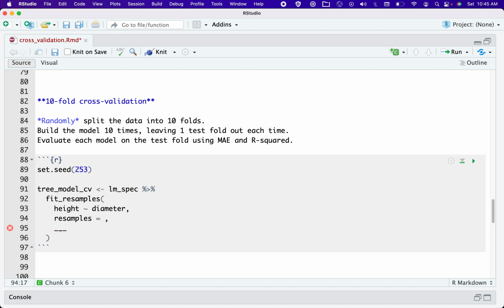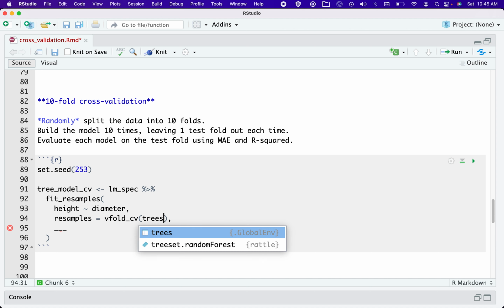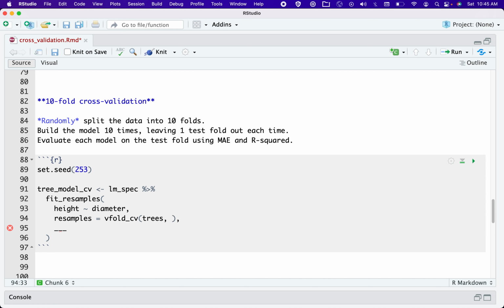The function that we'll use here is called vfold_cv, and it takes two arguments. First, we specify our original data from which we'll pick these 10 folds, and then how many folds we want to pick. So v here just means k. So again, in this step, we're just defining what are the 10 folds. We want 10 of them, and we're going to randomly select them from the trees data using this function vfold_cv.